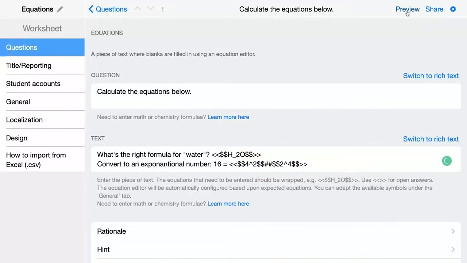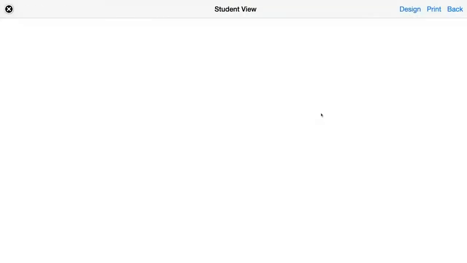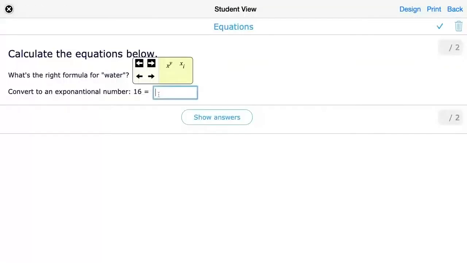Again, if we go to preview, we can see how this looks for our students. They just get one field in which they can enter their number. Because we added exponential numbers, this is possible as well. Here we had the chemistry formula, but again, it detects that your student will need this symbol as well. So we'll try it out. We have both things that would be correct.